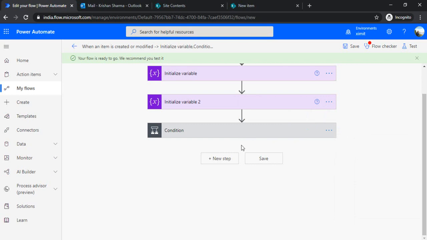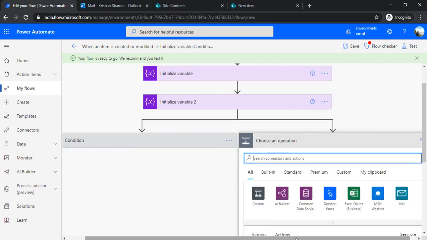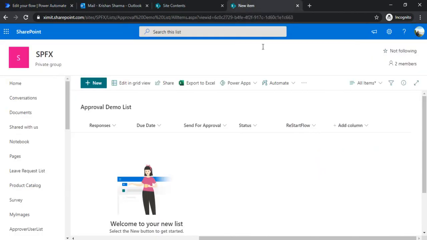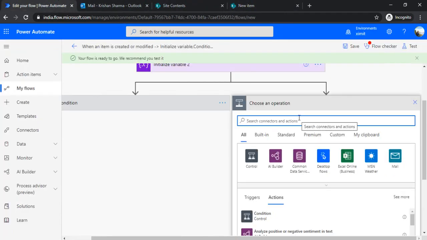So I am creating one parallel branch over here. Add a parallel branch, and in this parallel branch I am going to have one do until loop which will keep checking for this flag, that is restart flow, and it will keep checking for that true value. If that gets a true value, that means we have to cancel the existing running instance of this flow and create a new instance with the new set of approvers. So that we are going to do.